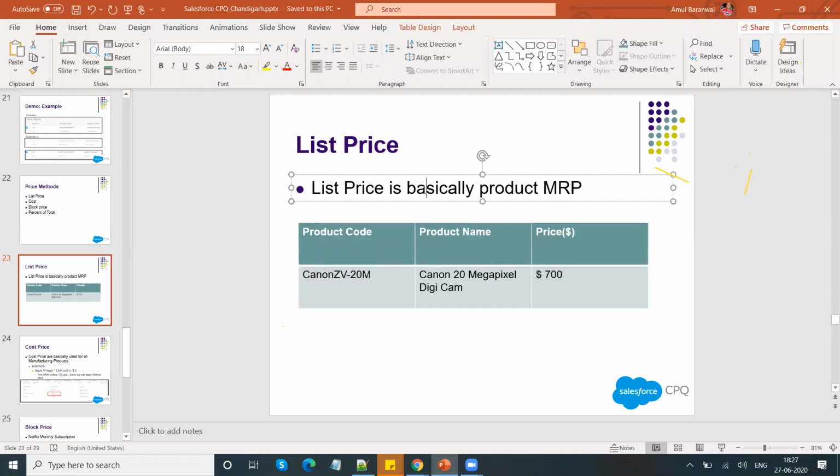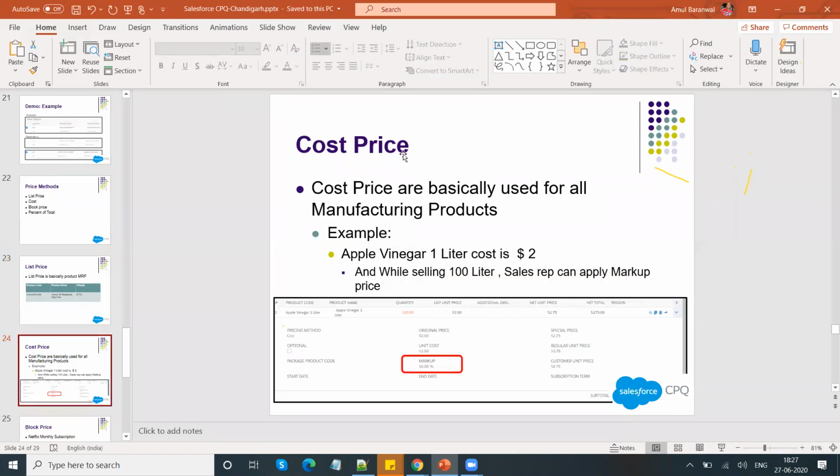I'm not going to cover anything about this in the demo. Let me move back to our cost price. What is actually the cost price? Why do we need cost price to be there? The cost price is basically used for all manufacturing products where, let's suppose you have some distribution model, right? You have a different margin for different distributorships, right?